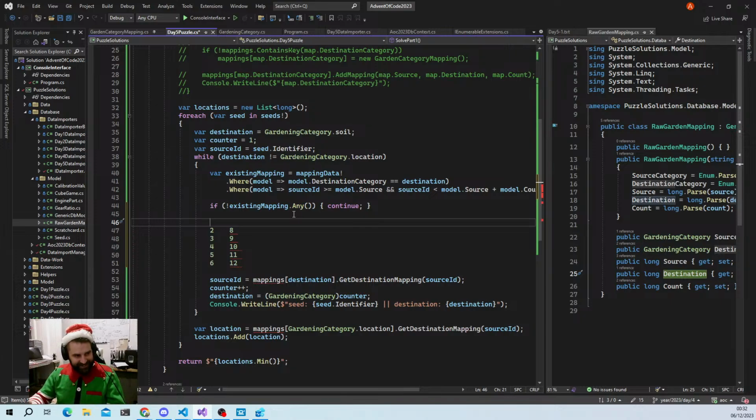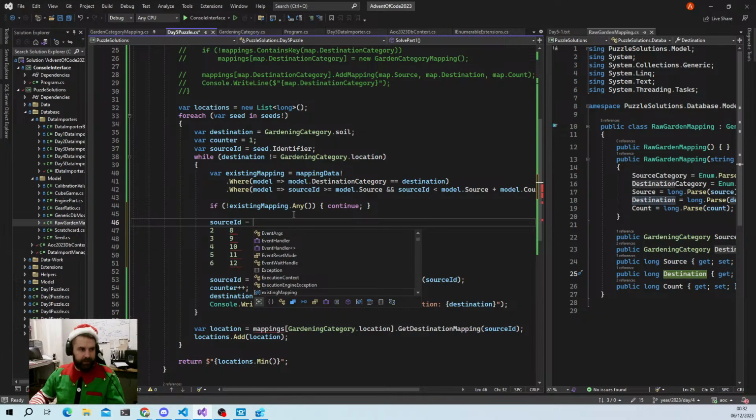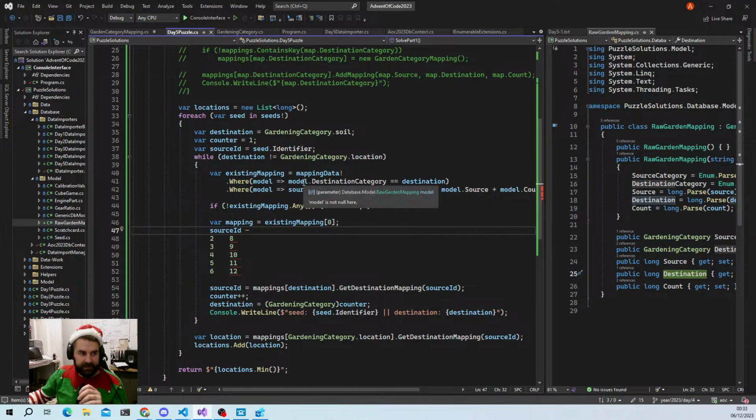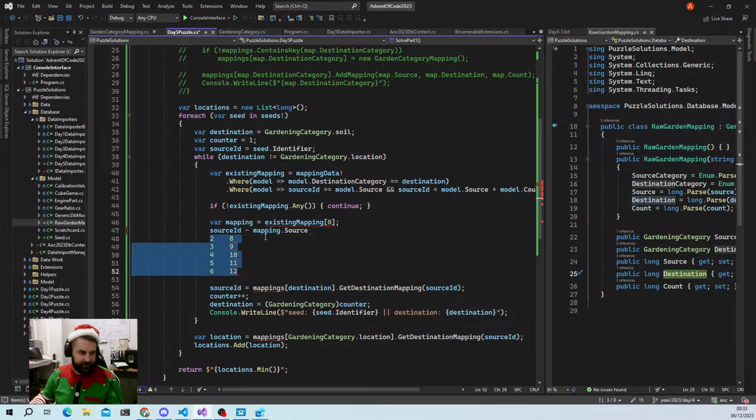So, how does this relate to anything? So, if we do our source ID minus, okay, right, so we need to grab our mapping. So I'm going to say var mapping equals existing mapping position 0. Okay, there should only be one. So if we don't have anything, we don't change it. Otherwise, we just take the first thing that was returned from this query. Source ID minus mapping dot source. Why aren't you... Okay, maybe it's because we've got all of this stuff on the screen. Let's get rid of this.